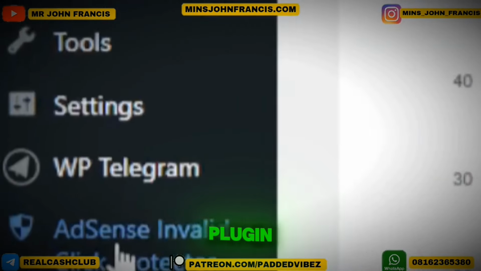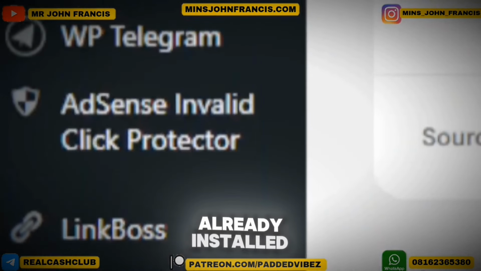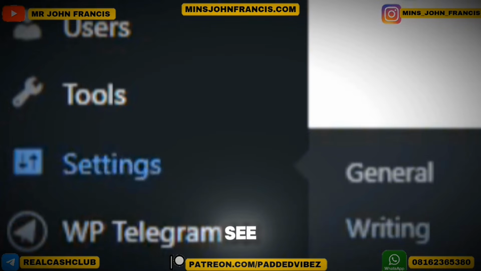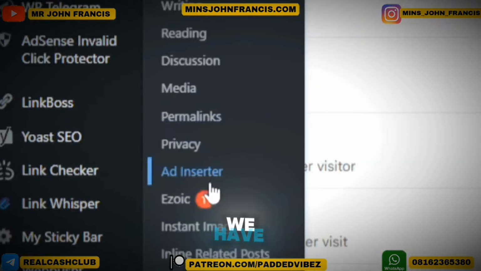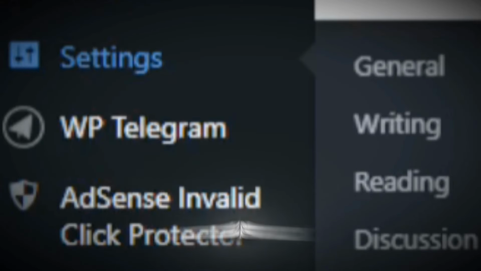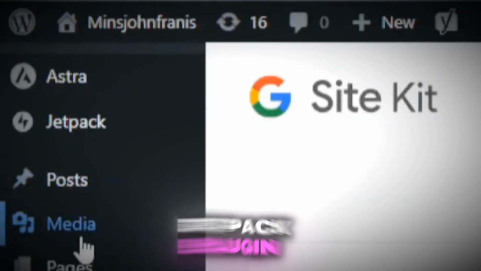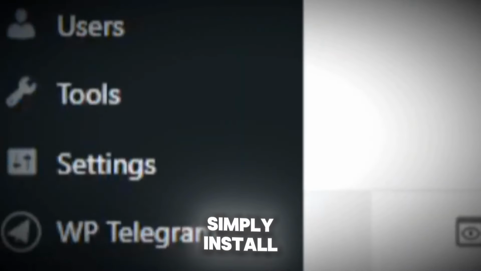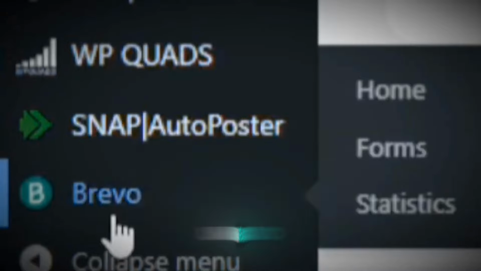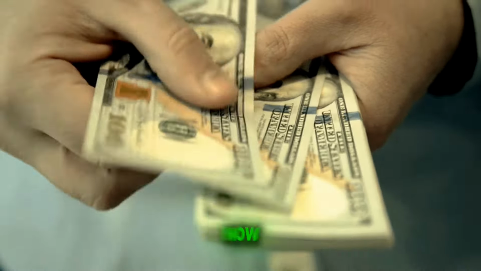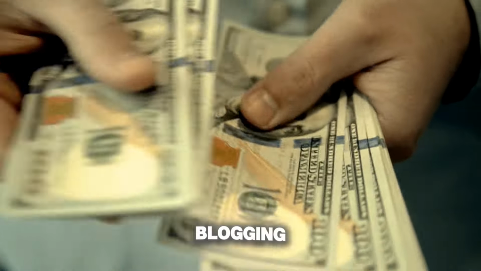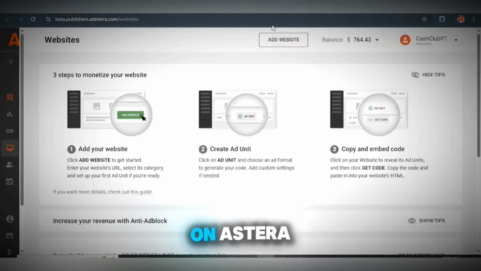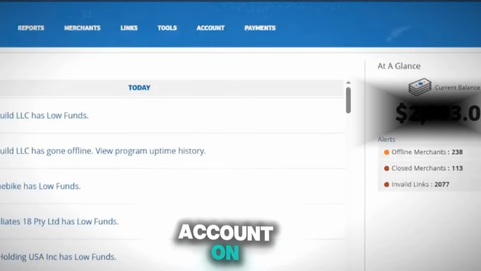The first plugin you're going to install, and these plugins are already installed on my blog website, is this one. If you go to settings, you're going to see we have Ad Inserter right here. We have this video plugin right here, which is called Jetpack, on your blog website. This is it right here, Jetpack. And another one you have to install is this very one right here, which is Bravo. What we're trying to conquer right now is the monetization aspect of blogging when people read our blog. After installing this, make sure you register your account on Astera and also register your account on ShareSell.